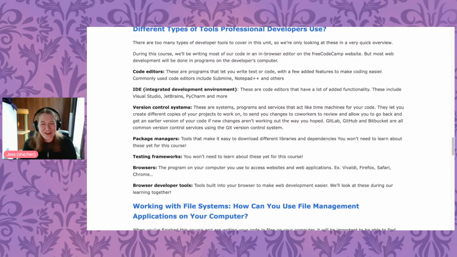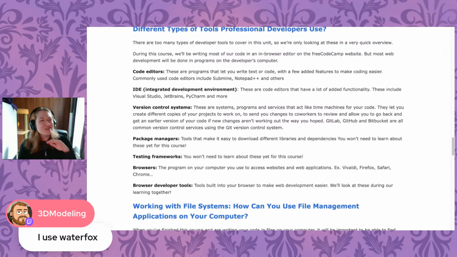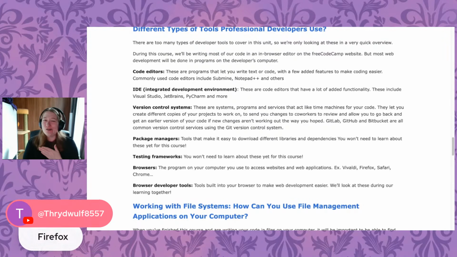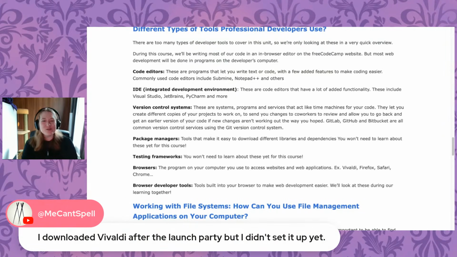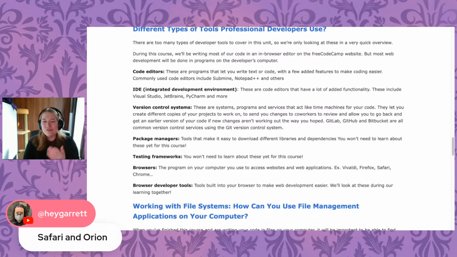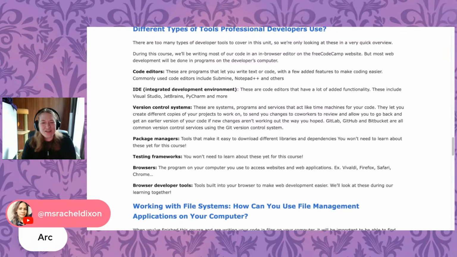Oh, dang! We've got somebody who uses, oh, sorry. So browser-wise, I assumed that we were going to see a lot of common browsers. Waterfox, I use it myself sometimes, because I'm a privacy weirdo. We've got somebody who's a Firefox user. We've got some Chrome folks. We've got Edge. Oh gosh, somebody who's trying Vivaldi after the launch party. Folks on Safari and Arc. This is stunning.